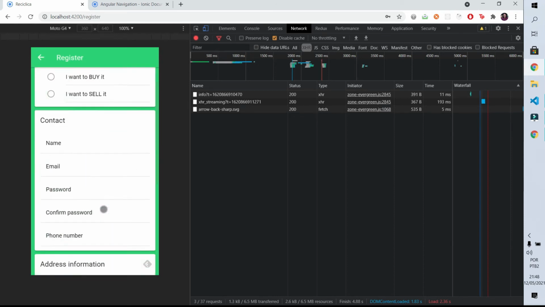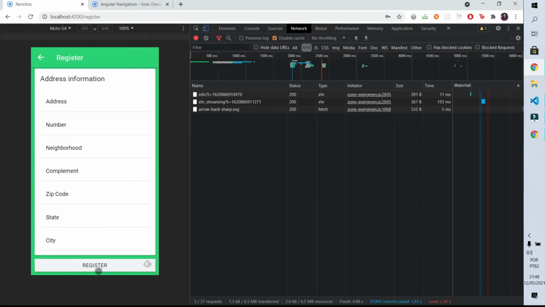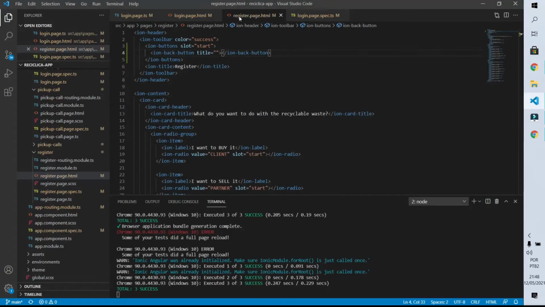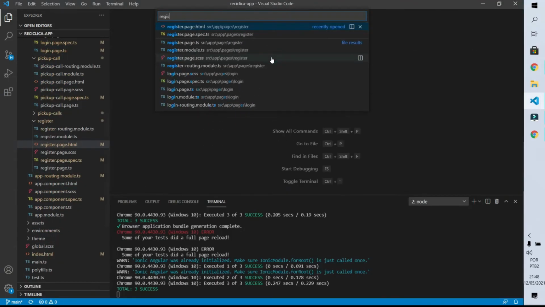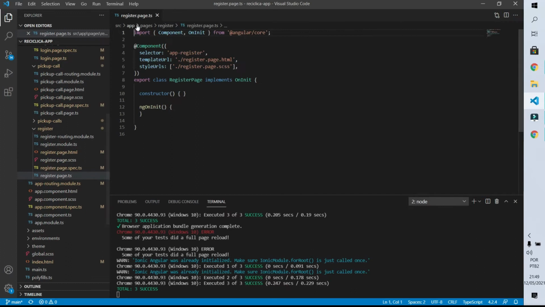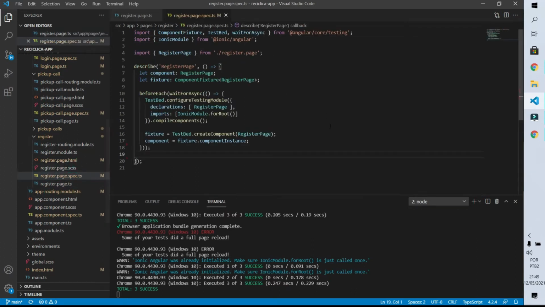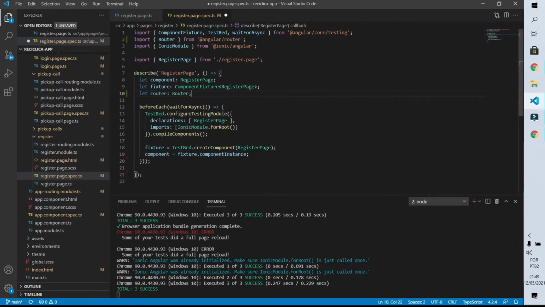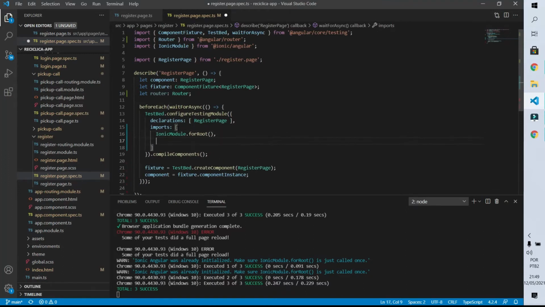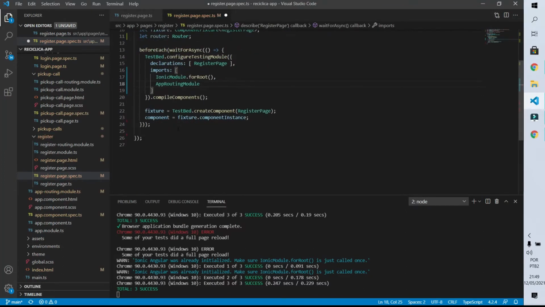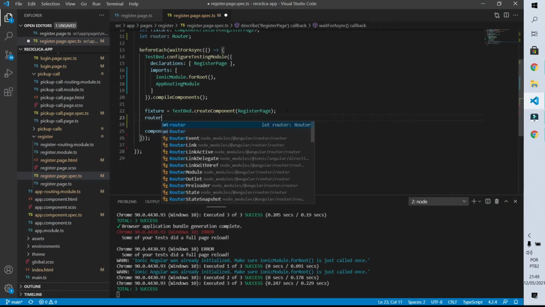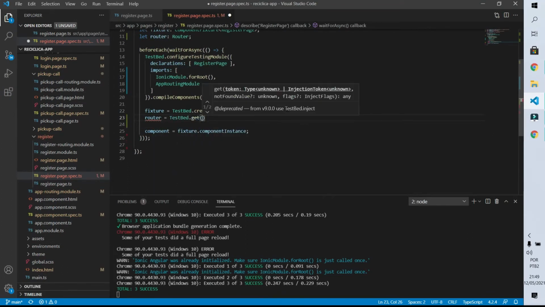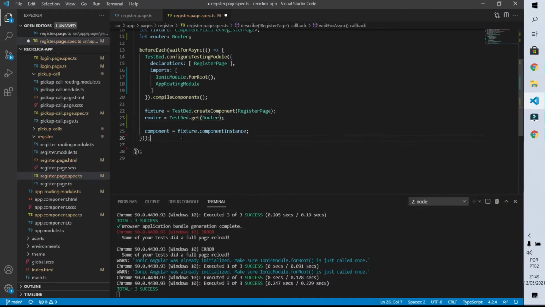There's a register button here at the bottom of the page, and by clicking on this button, I want the user to go to the home screen. So what I'm going to do is to close all these files and open our register files, the action file and the test file. As I did in the other files, I'll first create a router of the type Router. I'm going to import the app routing module so that this test works. And then I will instantiate that router. Router equals to TestBed.getRouter. Okay, so let's create our test.